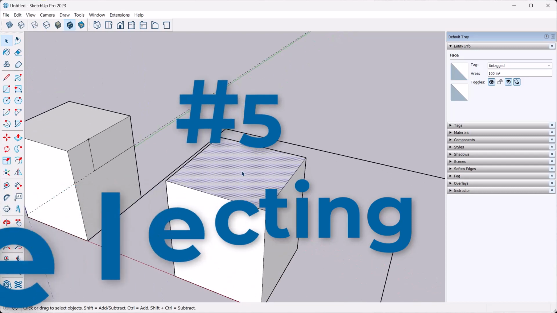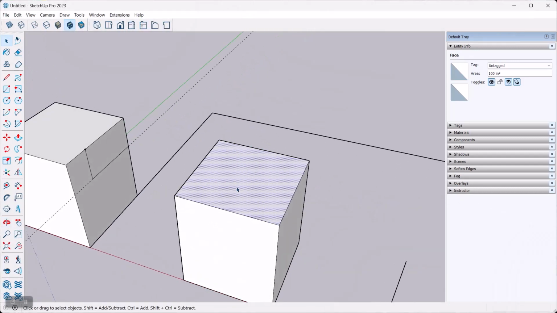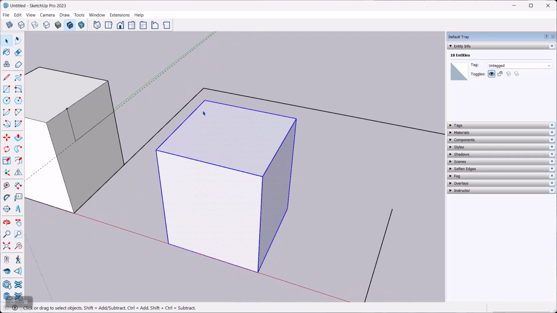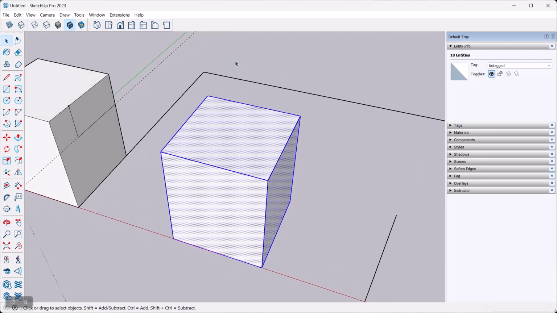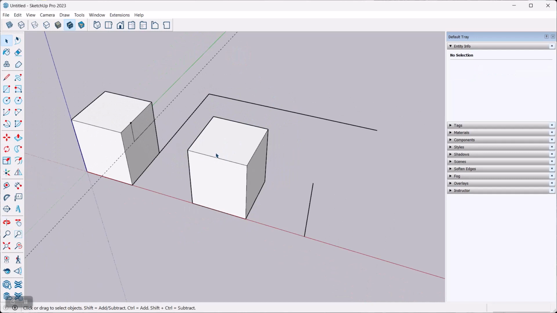Selecting in SketchUp. There are different ways to select, as with any CAD or 3D modeling software. In SketchUp, it works this way. If you single-click something, you select the face or the item, the line. If you double-click something, you get the face and bounding edges. If you triple-click, you select everything that's connected, everything that's glued to whatever you just clicked. So those are the three click selections.